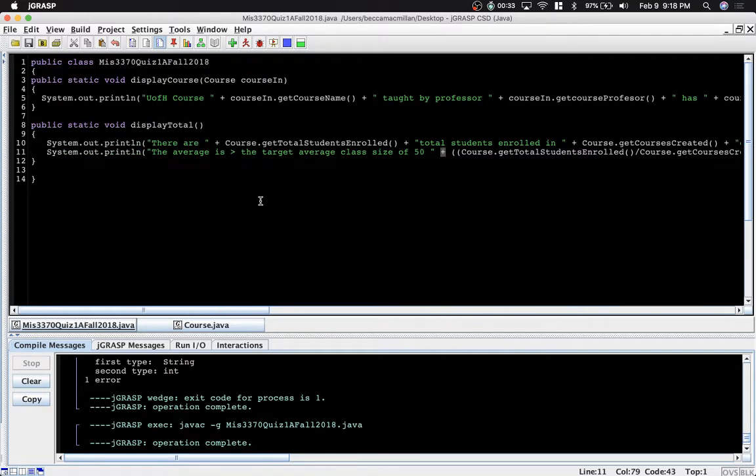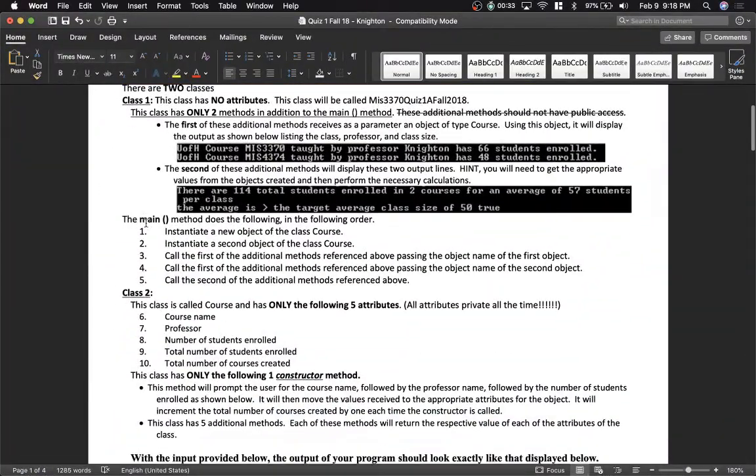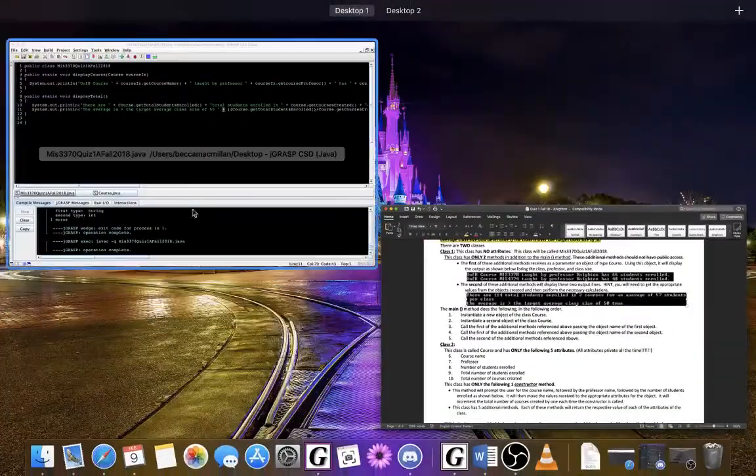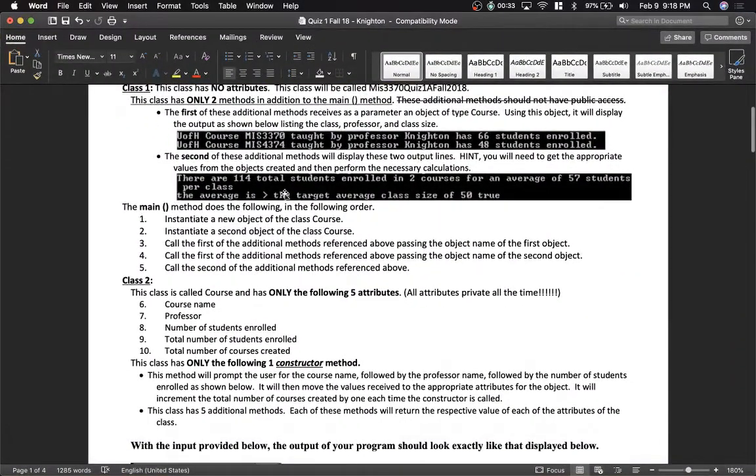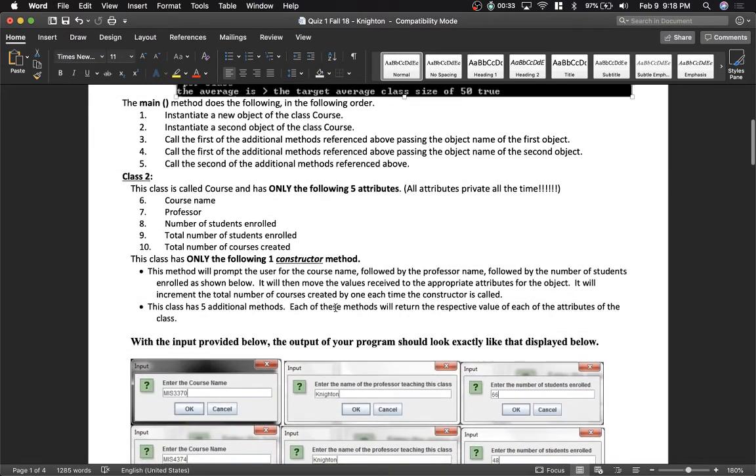So we are back on track, guys, and let's see where we are. We finished that. One little thing I noticed as well is we're wanting to print the total number of students, but we never wrote a line of code about that. So I believe we missed something. It says it will increment the total number of courses created by 1 each time the constructor is called.